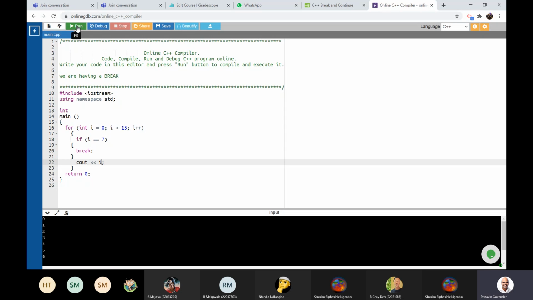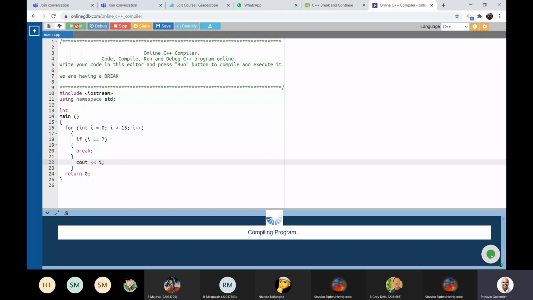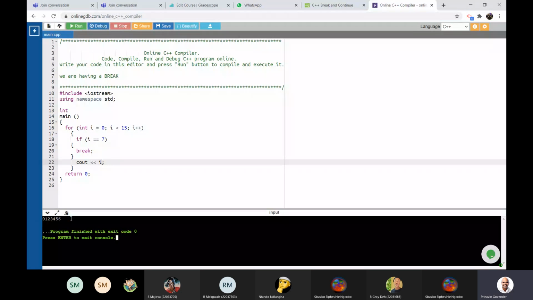Let's run the program now. Can you see? Let me compile. And it should give you 0, 1, 2, 3, 4, 5, 6. Do you see that, Mr. Esingobo? Hello, do you see that, Mr. Esingobo?